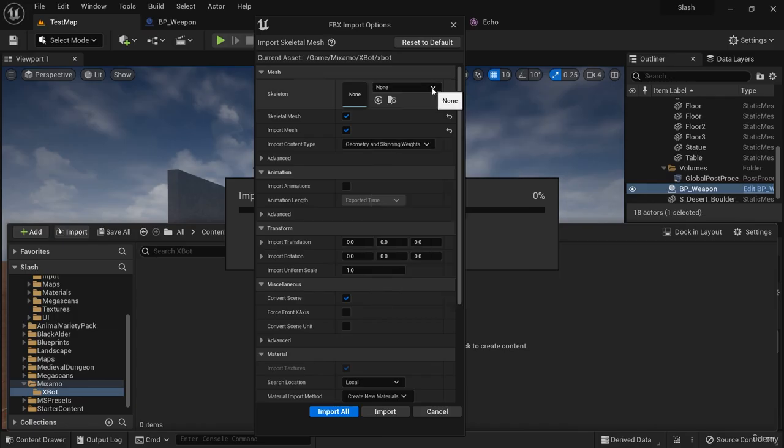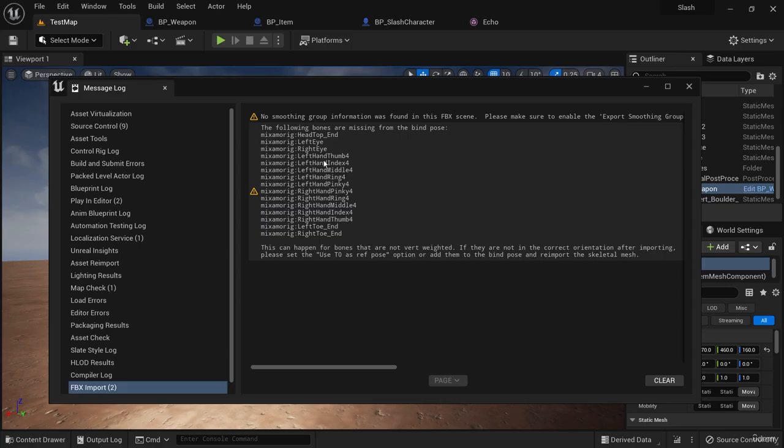But XBot has its own skeleton, so we don't want to select a skeleton. In fact, we can just leave all of these settings at their defaults and click Import. Now we're going to be presented with a warning that says no smoothing group information was found in this FBX scene. This happens all the time when we import FBXs. Sometimes they don't have smoothing groups, and that's okay.